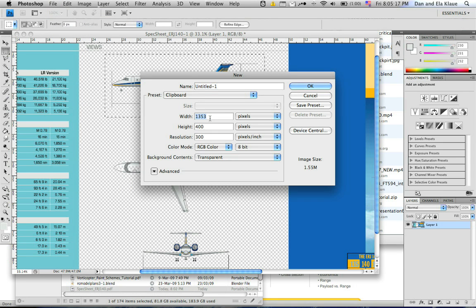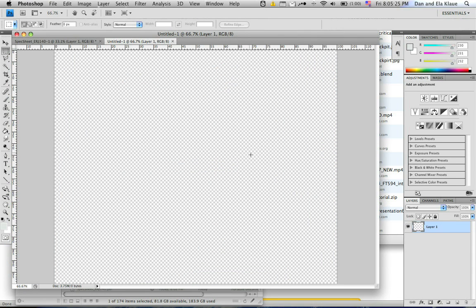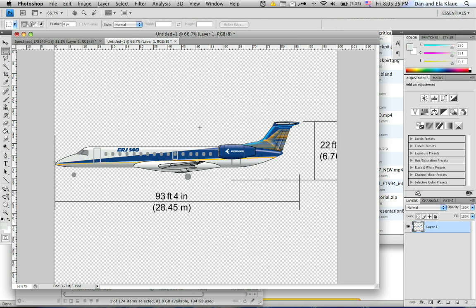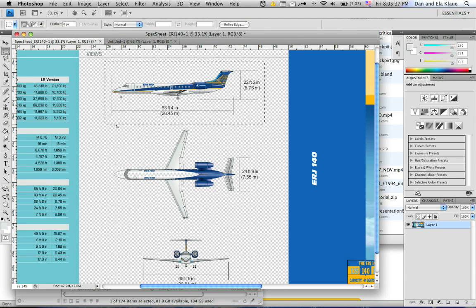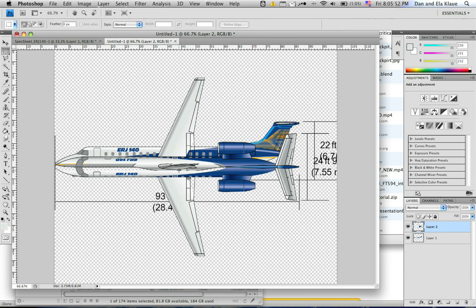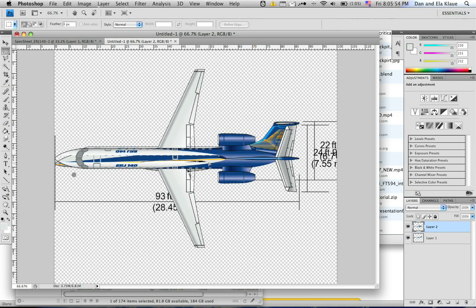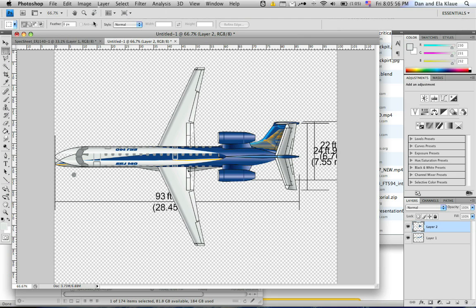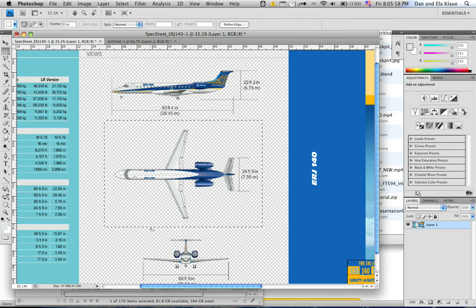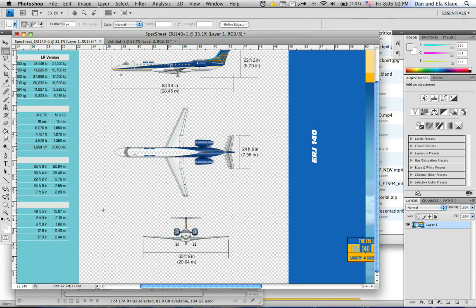And I'm going to go with the 1280 by 1024. And let's see where that takes me. I'm going to take all three of these pictures. Got that. Okay, so now I've got the side view and top view. And now the front view. Grab this guy here.